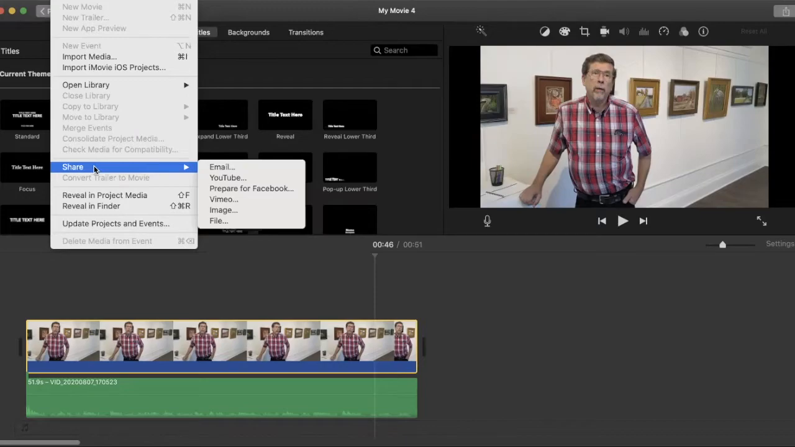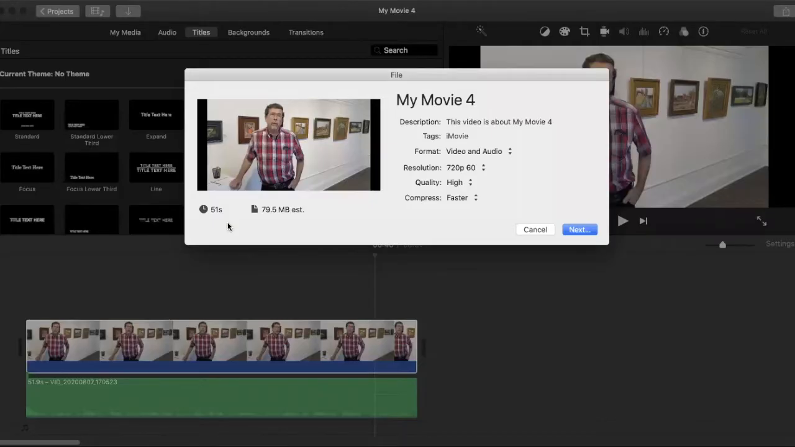So I would always recommend going to File. And so you've asked it to export to an MP4, which is a really common type of video file. And here's where you can name it. So I'm just going to call it my movie 4. You can work on the description if you want, you don't have to though. And then you'll want to pick the format. Make sure it's video and audio because you don't just want audio.